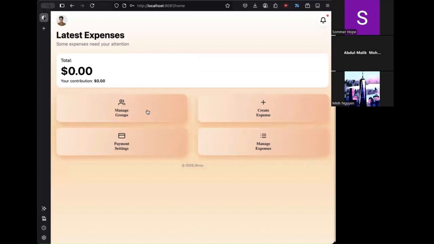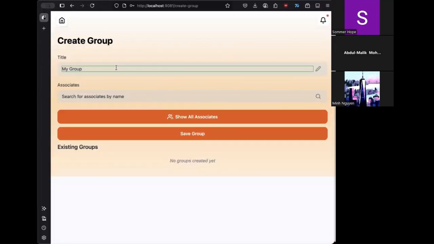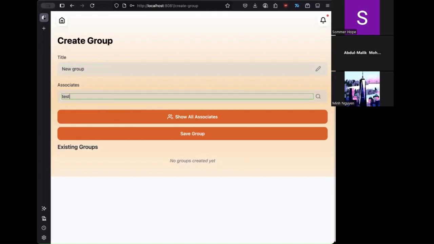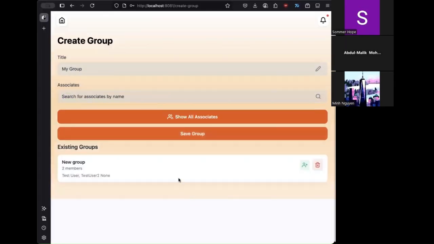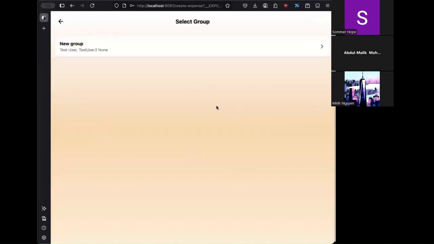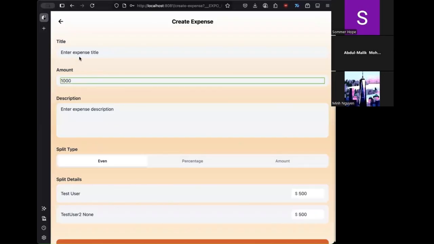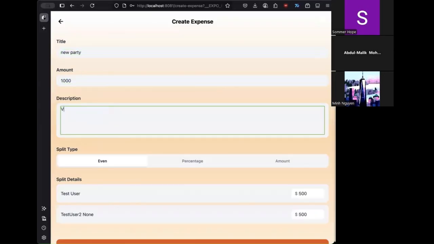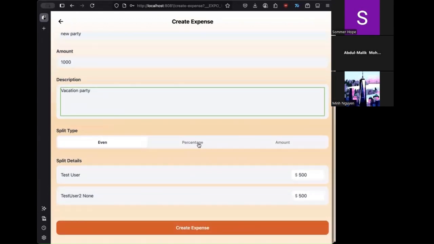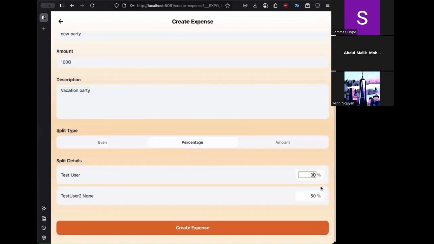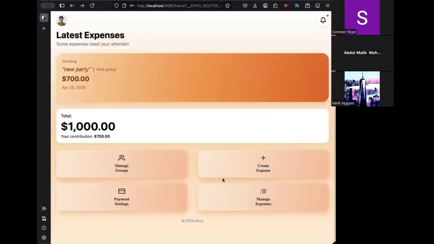So new user. First, what we'll do is we'll create a group with the previous user that we created. And with this group, we're able to create an expense. For the sake of it, we'll also show off being able to split the percentages. And of course, now that expense has shown up, however, since this is the user that created it, this user gets no notification for it.